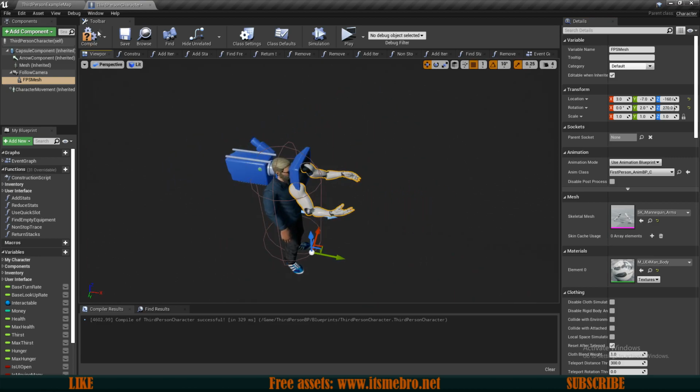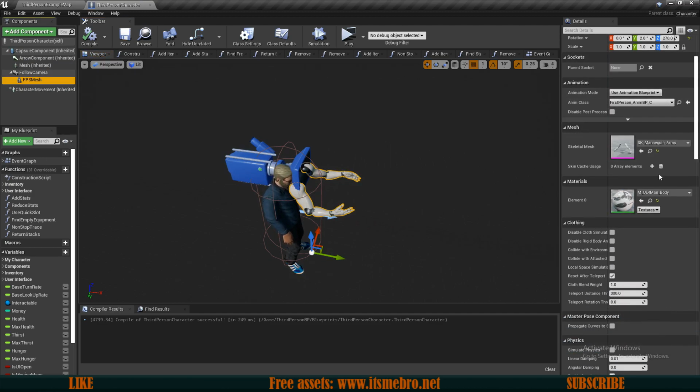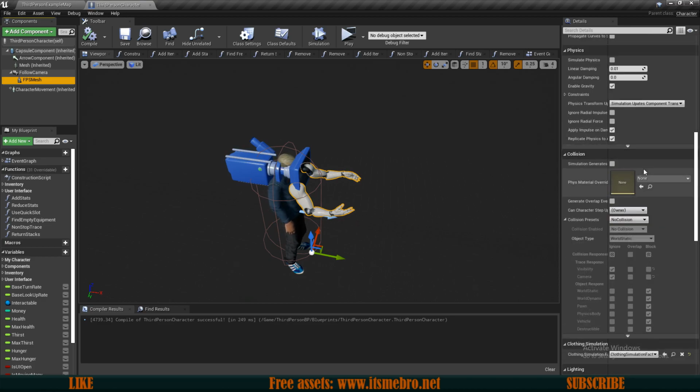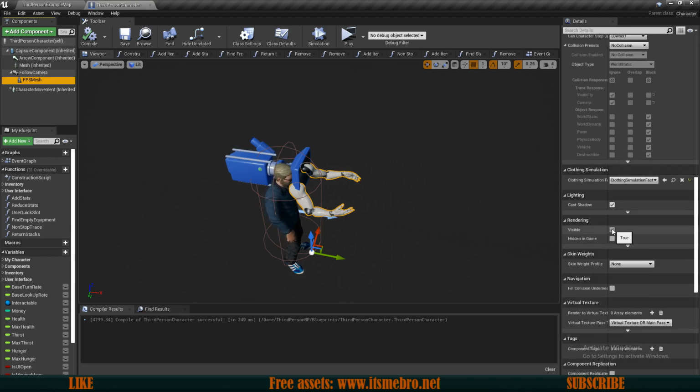And now one more thing that we want to do is select the FPS mesh. And then what I want to do is scroll down till I find the visibility, and I want to set this to be false by default, so that by default those arms are invisible.